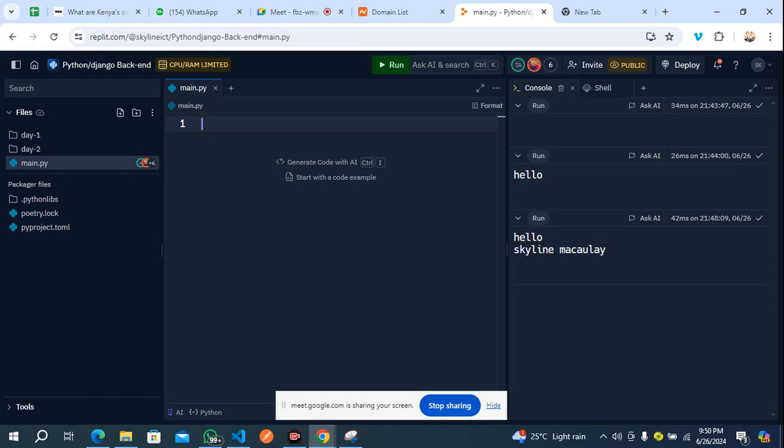Now, one thing about learning back-end engineering is that first, don't skip any code you don't understand. Very, very important: you must understand every line of code. Make sure that whatever you are doing, you know why you are doing it. Don't just do it because Skyline is doing it.